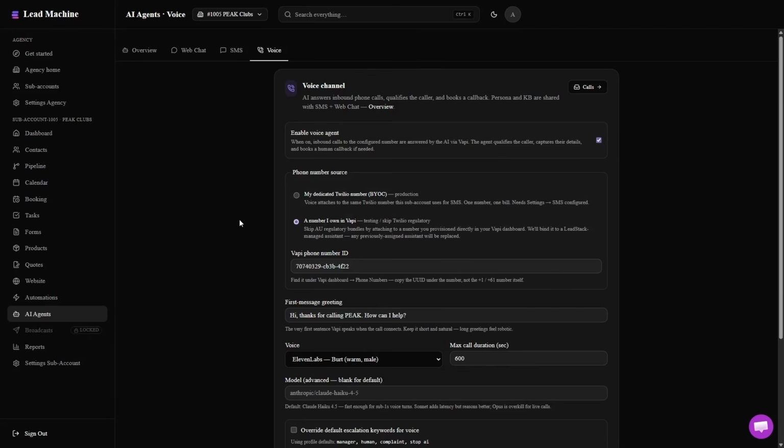We add a phone number source, so it could be a Twilio number or a VAPI number. I've already got a VAPI number, so I've just entered in the ID for the VAPI number here. There's a couple of other settings like the voice and the greeting. Once that's done, hit save, and then we can test it out.